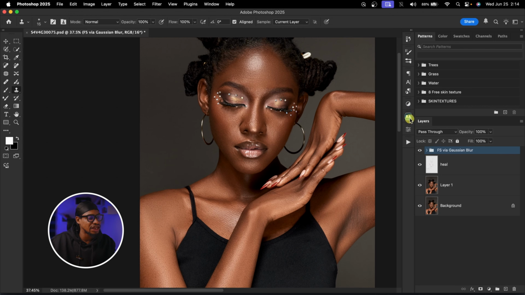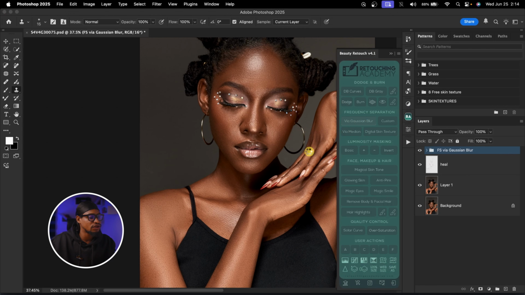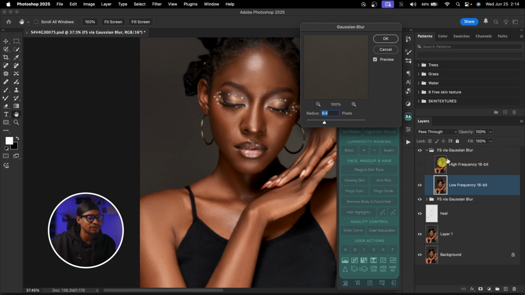Now looking at this image, I feel the texture is still too much. So what I'm going to do, I'm going to run another frequency separation on top of this one and use a blur radius of 8. Let's see what we are going to get. Okay. So I'm going to come to my Retouching Academy again. Click on frequency separation via gradient blur. On top of the first one, I'm going to use a radius of 8. Remember, we used 9 before. This time, I used a low blur radius of 8, and I'm going to click OK.